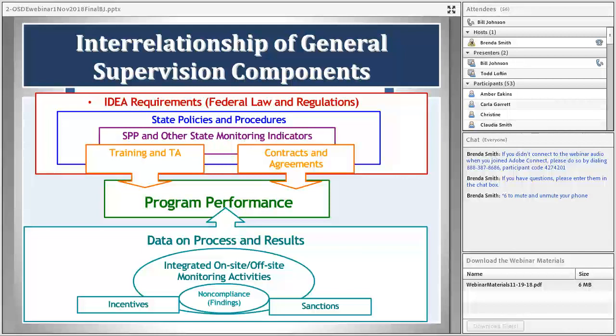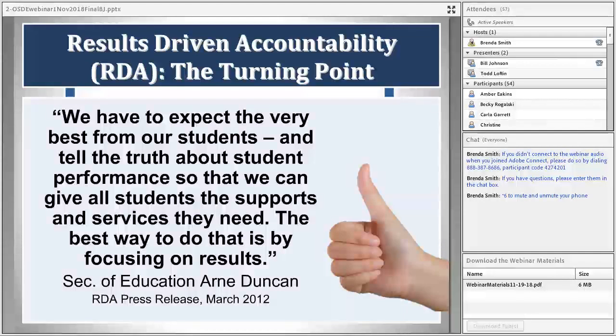This is another chart or a graphic that gives you a little bit different look at the interrelationship of general supervision components. And of course, in the center of this chart is all about program performance. So that's just another way for you to take a look at those elements that go into general supervision and the fact that they're all focused on improving program performance. I wanted to share a couple of slides briefly with you about results-driven accountability before we turn things over to Todd to talk about what's going on for LEA accountability in Oklahoma.